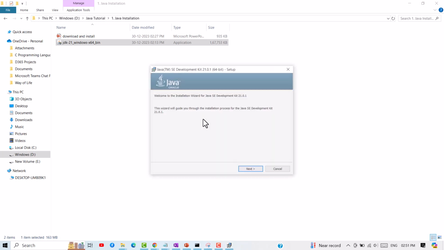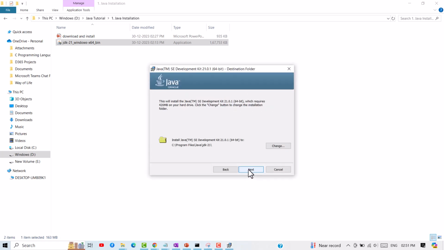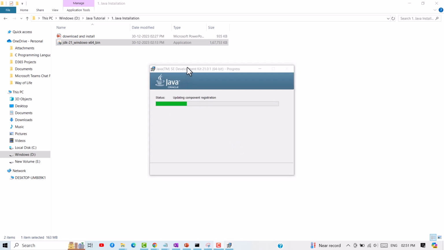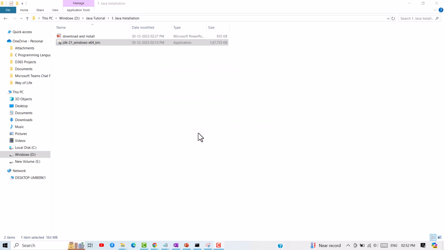It is preparing to install, and then you have to give the permission and click next, and from here you have to give the path. You can change it, but the default path is C program files Java and the JDK 21 version, and then click next. This will extract all the necessary files into your C drive program files folder, and then the process will end. After that you have to set the environment variable, so I'll show you how to set the environment path.